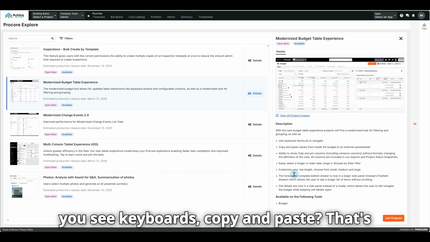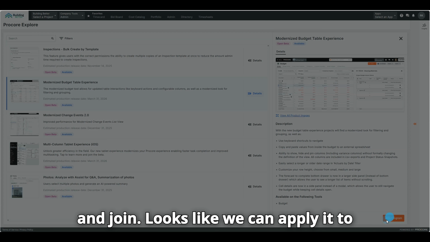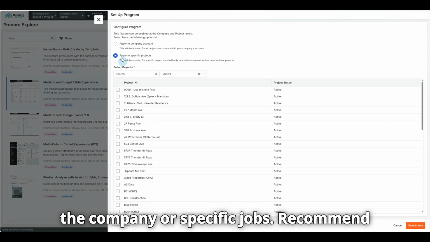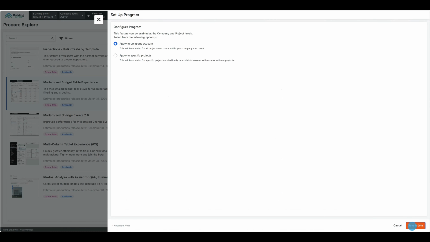You can use keyboards, copy and paste. That's cool. Filter by dates. So let's go ahead and join. Looks like we can apply it to the company or specific jobs. Recommend using specific projects if it makes sense. Let's just go apply to the company account.